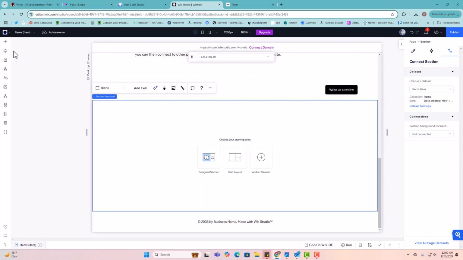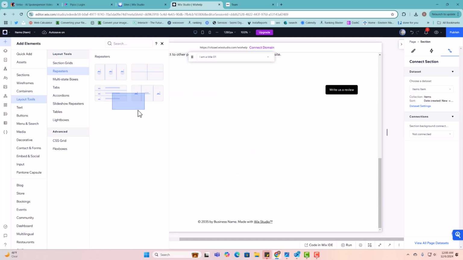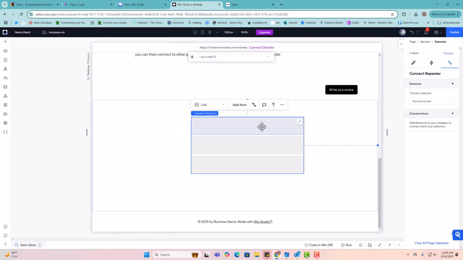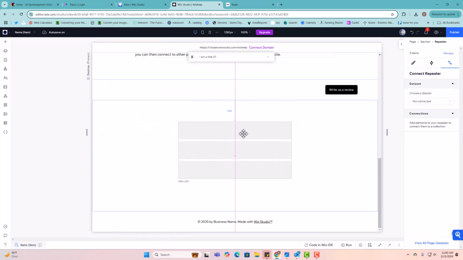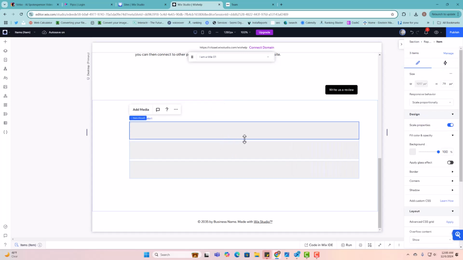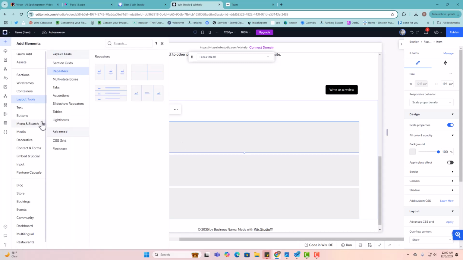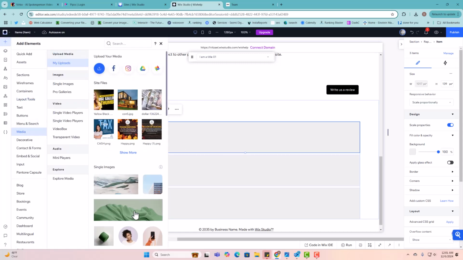And then we're going to add another repeater. So you're going to go to layouts. I'm going to use this one. Again, you can use whatever repeater you want. And then we're just going to expand this, and then I'm going to try to center it. We're not doing too much of the design, so feel free to adjust it as you like.